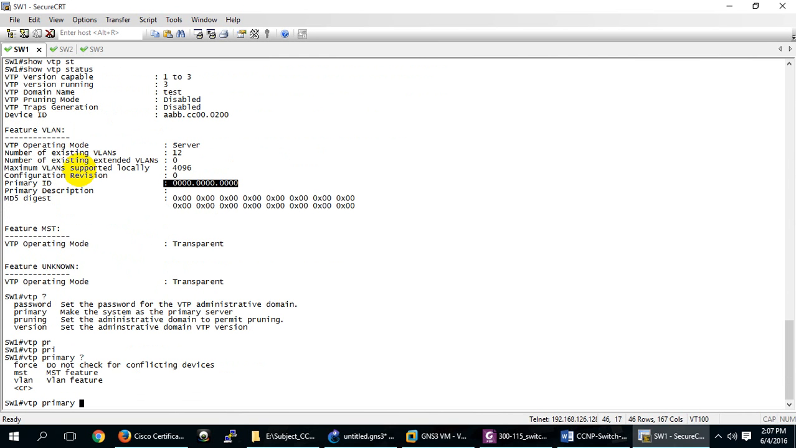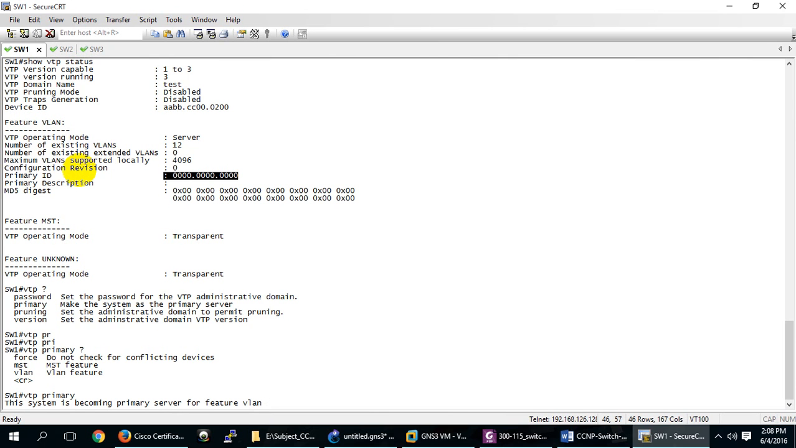Normally, even in a practical environment, we forget about this. We are always trying in the configuration mode. VTP primary is not going to work there, because this command only works in enable mode. So you have to keep this in mind. I'm going to make this switch a primary server. Enter. Let's wait for it.